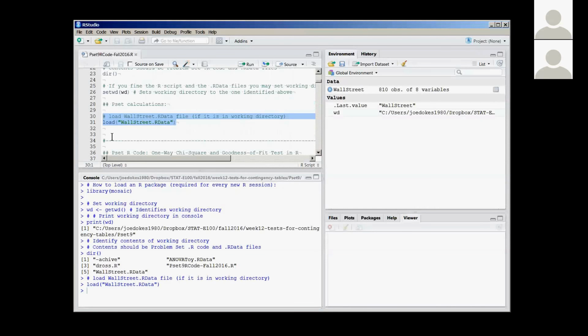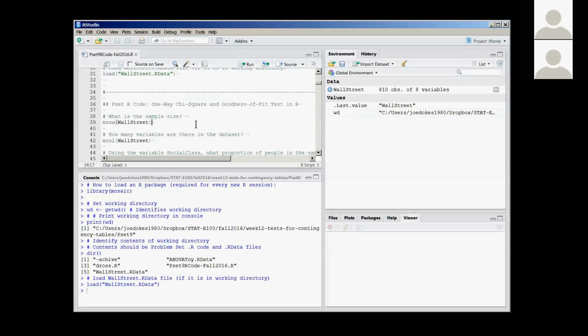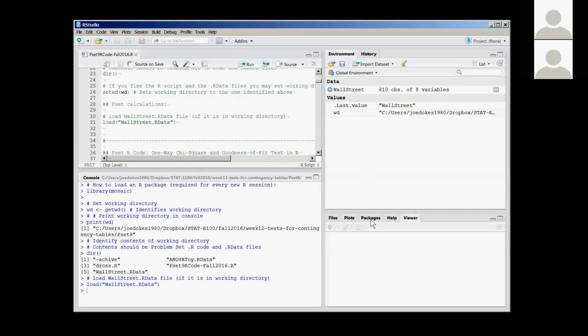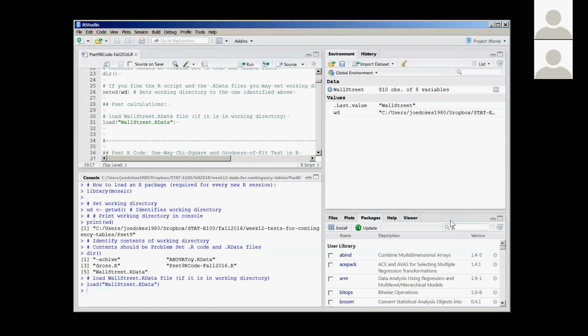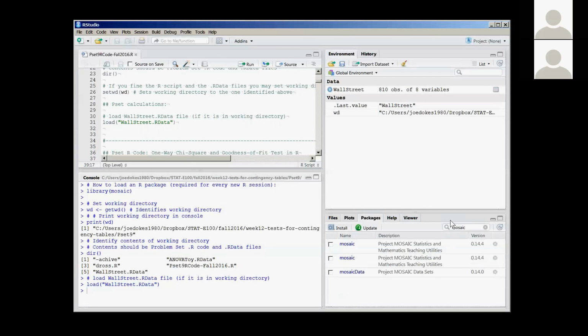We'll see that I ran this script, and we should see that I just loaded the Wall Street data set. And here we see the observations and variables. We're going to start with the one-way chi-square and goodness of fit tests in R. I should have loaded the mosaic package already. I believe we have that already. We can double check that. Looks like I didn't actually.